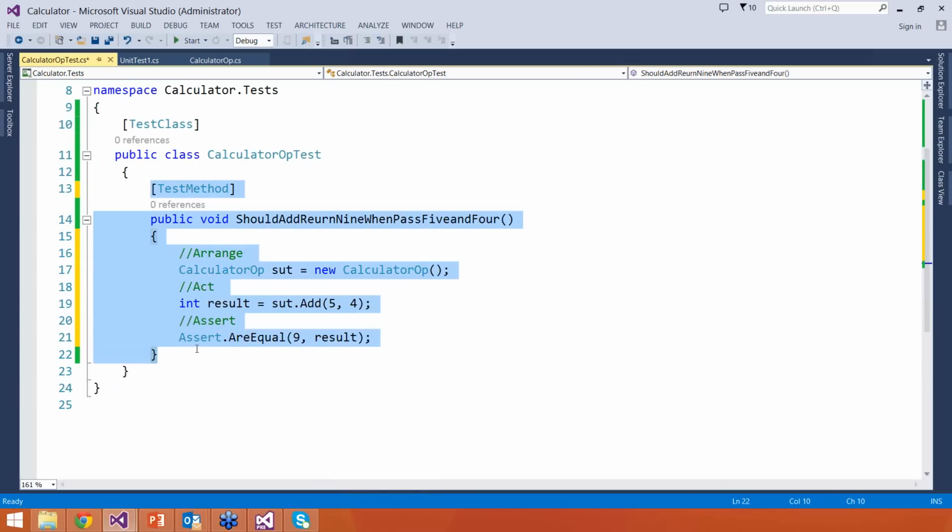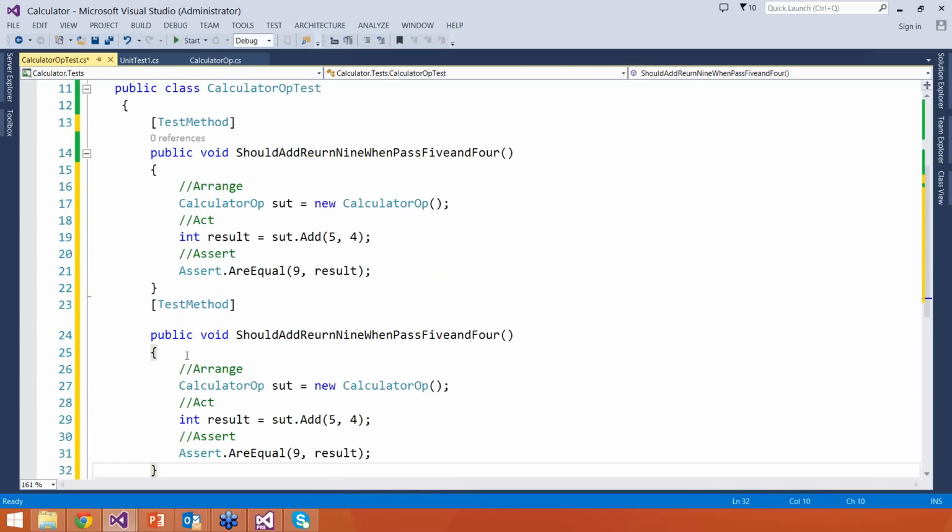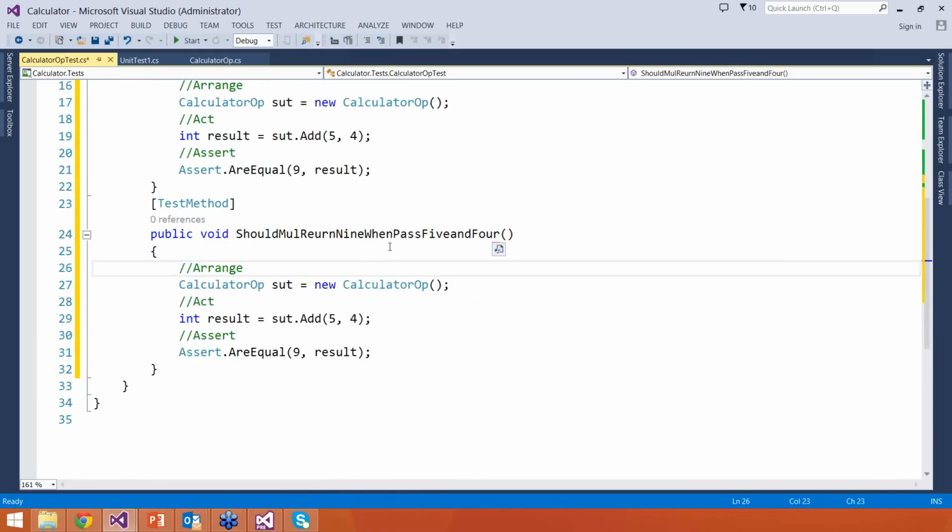In the same way, let us go ahead and write a test for multiply. Multiply should return 20 when we pass 5 and 4, right? Then calculator app, and here we'll call the mul function. So we have written unit tests for both the functions in the calculator class, add function and multiply function.